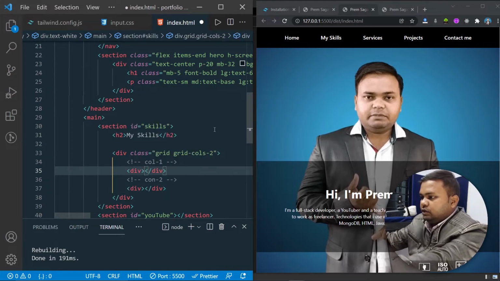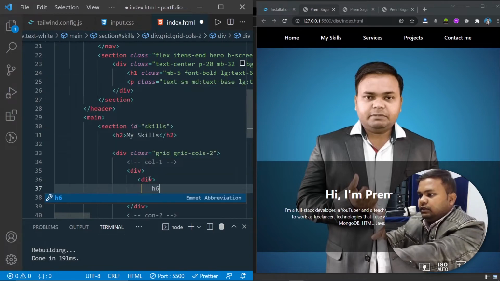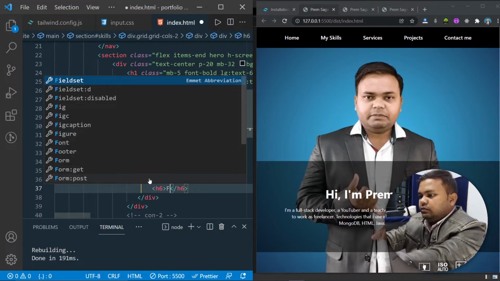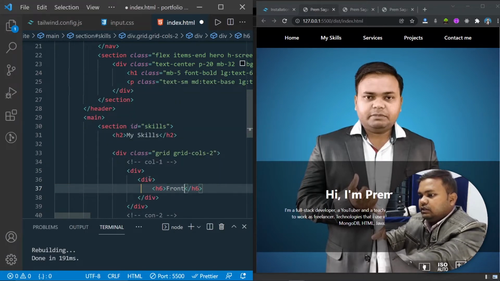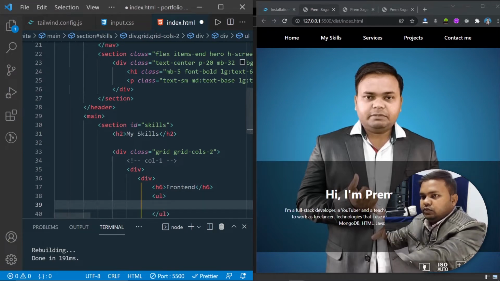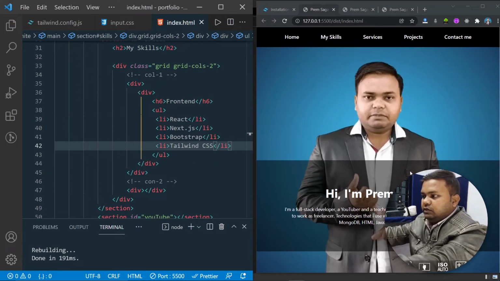So in the first column, I'm gonna create separate div for each of the cards. So I'll say div. I will give it a heading with h6. First card will list all of my front-end abilities, and in here will be an unordered list. So I'm simply gonna copy paste the list items from the last project. In the front end, the items are React, Next, Bootstrap, and Tailwind CSS. Let's save the file and see how does it look.